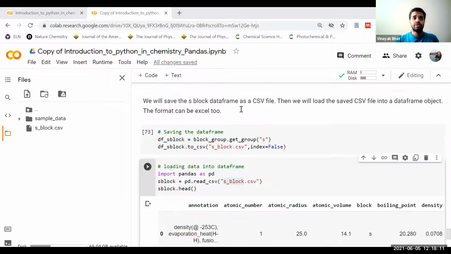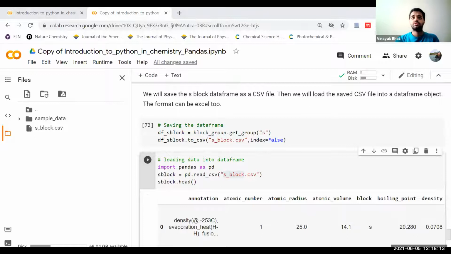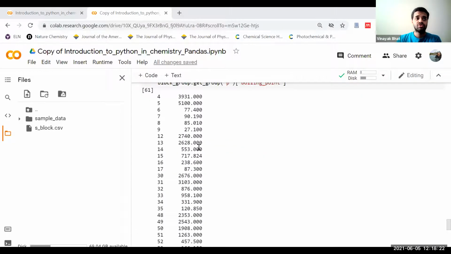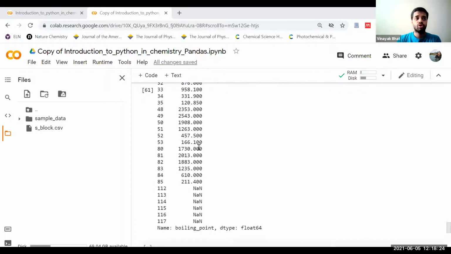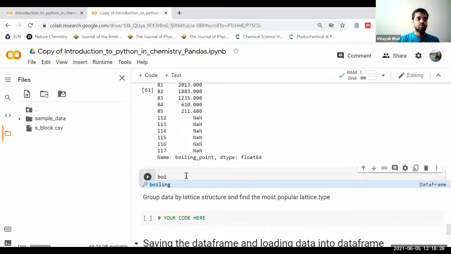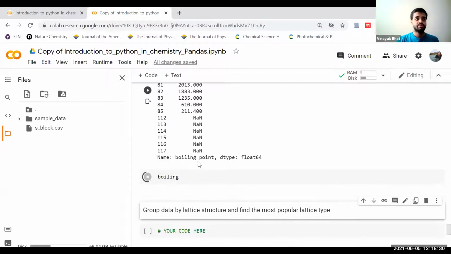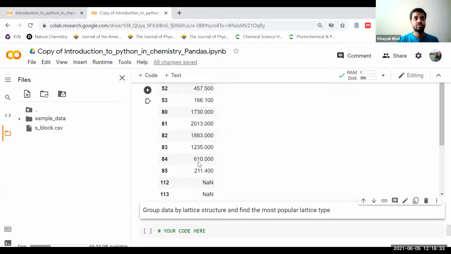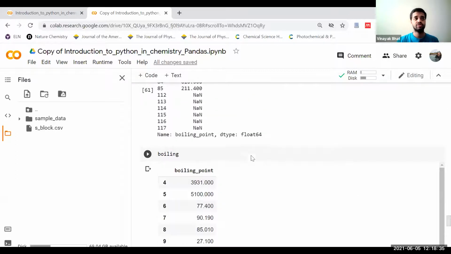So try it out, and if you have any questions, let me know. In the meantime, I have a question here. Could we sort any similar features of different elements? So there are ways of sorting it. If you want boiling point, let's go with boiling point right now. Boiling point has NaNs and different values.